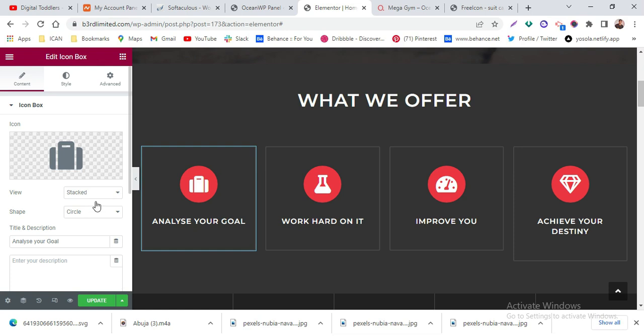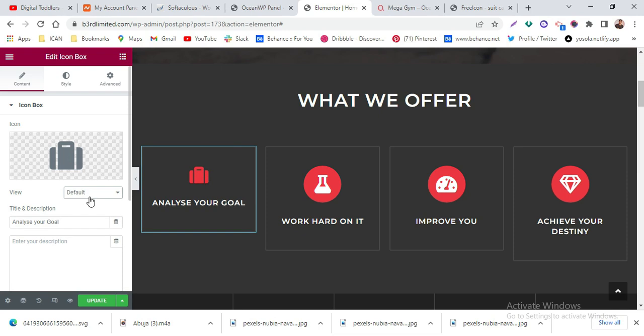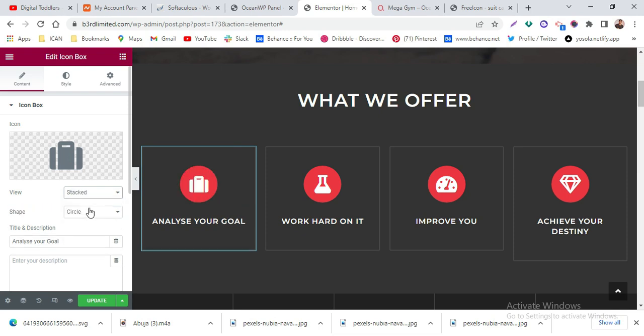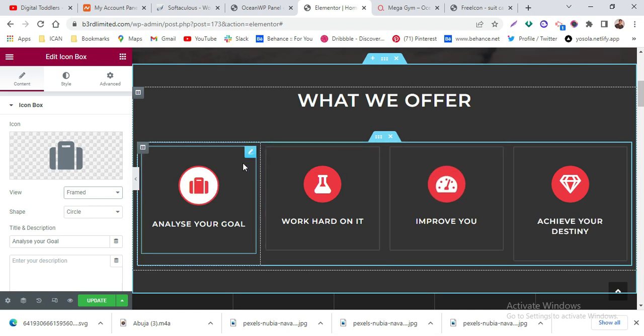Let's continue. So you can always change this from the view from stacked to frame. This is the default. This is stacked and this is framed. I think I like this one, so let's also change this while we also change the services.